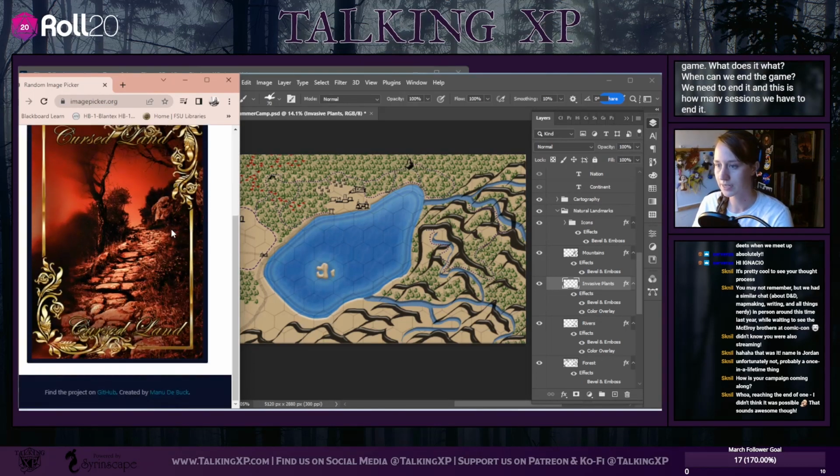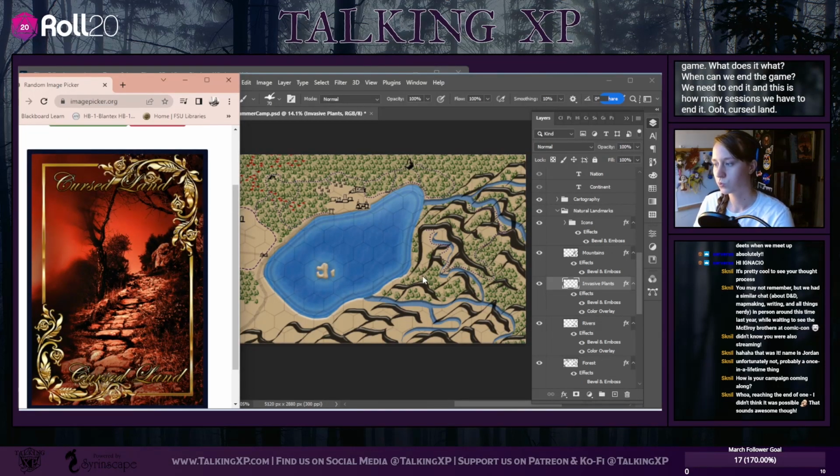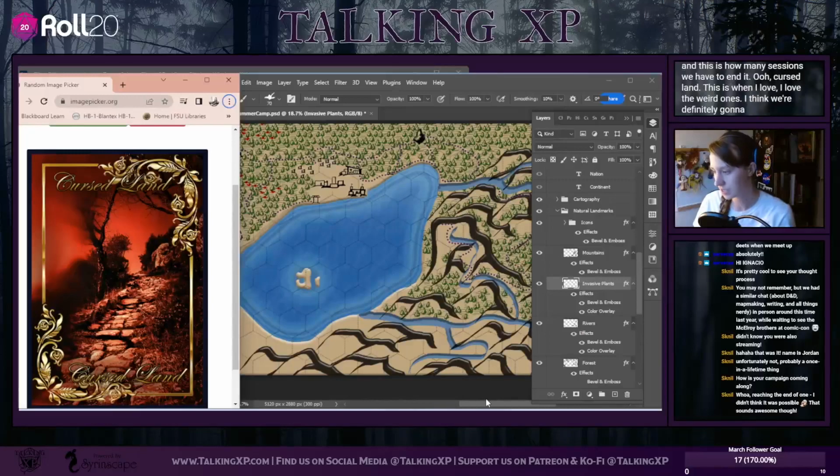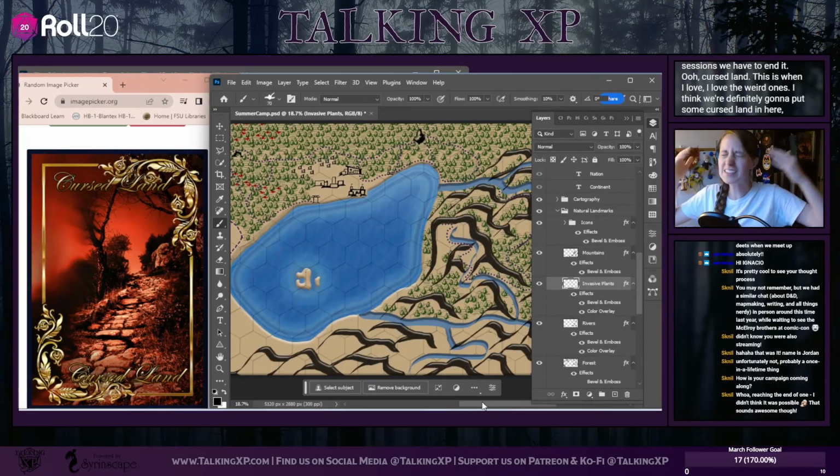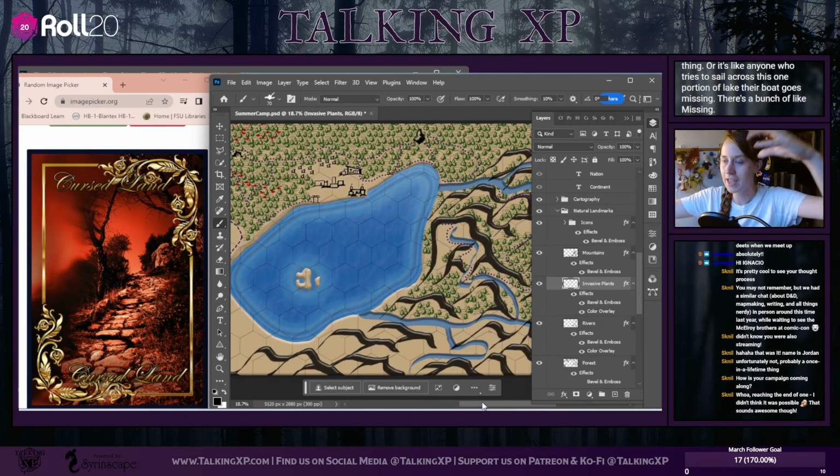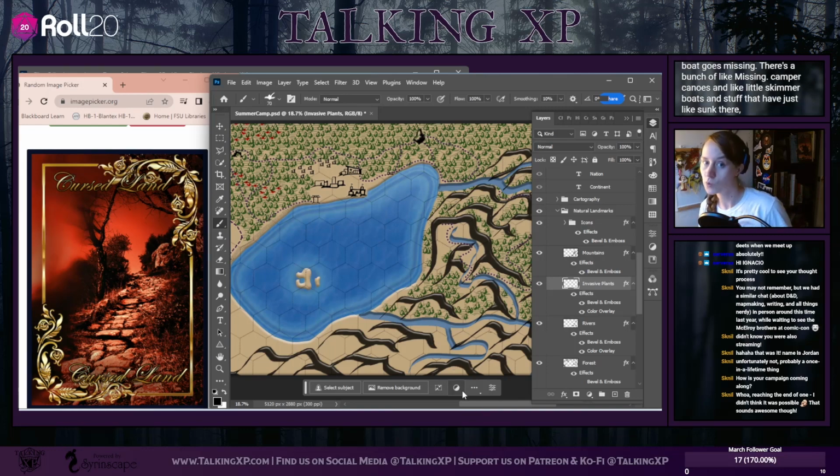Ooh, cursed land. This is one of my favorites, I love the weird ones. I think we're definitely gonna put some cursed land in here, but it's a lake. We definitely got to do some sort of Bermuda Triangle-esque thing where anyone who tries to sail across this one portion of the lake, their boat goes missing. There's a bunch of missing camper canoes and little skimmer boats that have just sunk there, but nobody knows why.